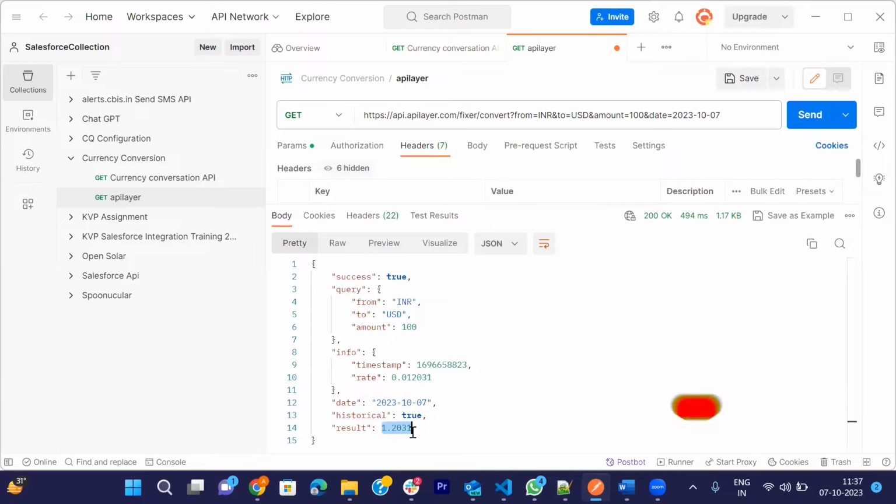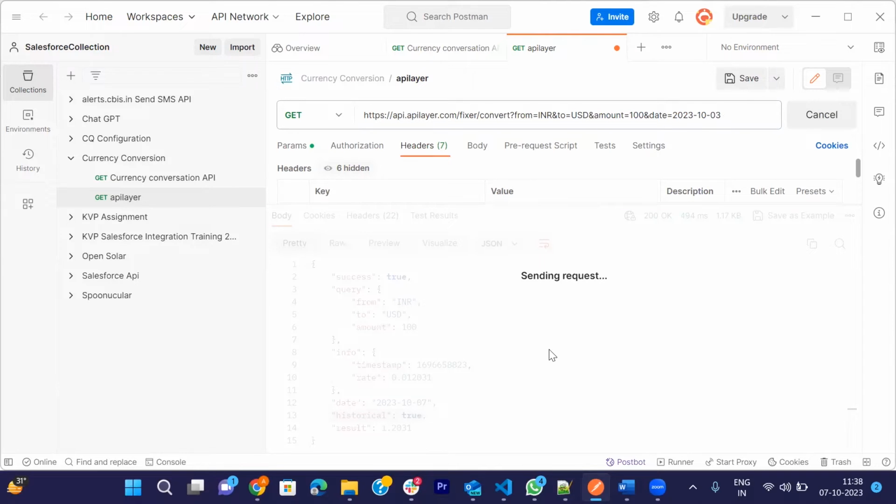So what does historical mean here? We are passing it from the server side. Historical means true, whatever data is previous. For example, you want the previous date or the current date you are talking about? Yes, something like that. For example, I want to see the price of USD on 3rd October. When you click on 3rd October, you will get the amount here.